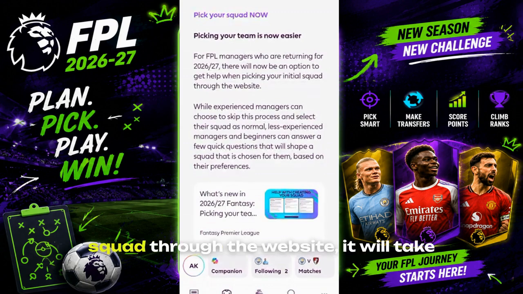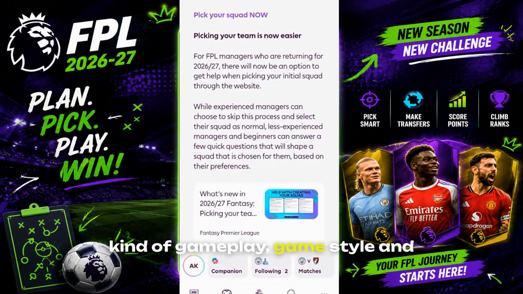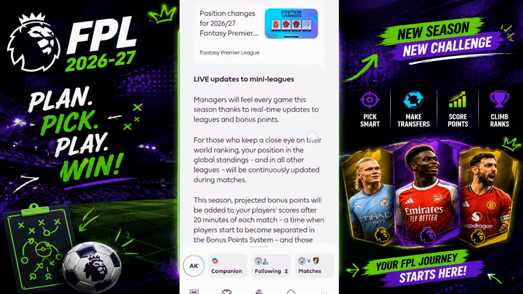If you are making your squad through the website, it will take you through a survey, understand your kind of gameplay, game style, and suggest what kind of team you may build. Then there are certain position changes for players who were playing as midfielders, now will be playing as forwards, forwards as midfielders, defenders as midfielders, midfielders as defenders, all those.